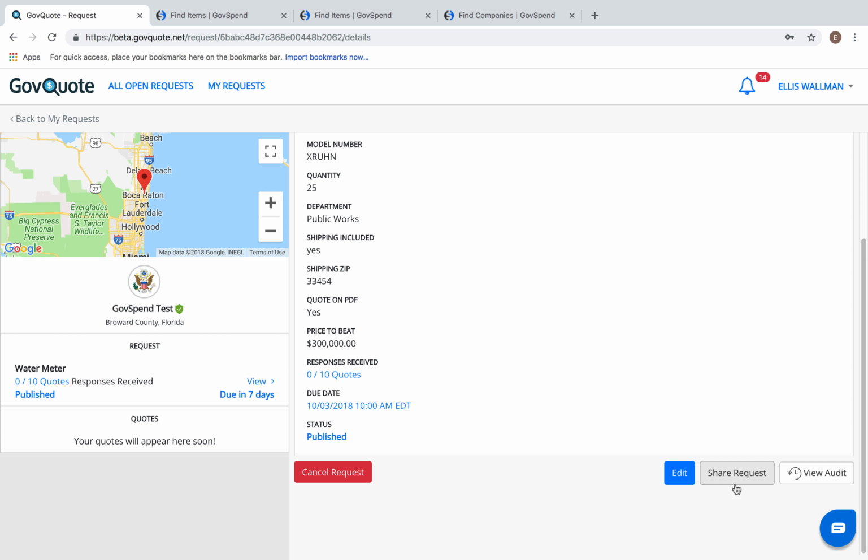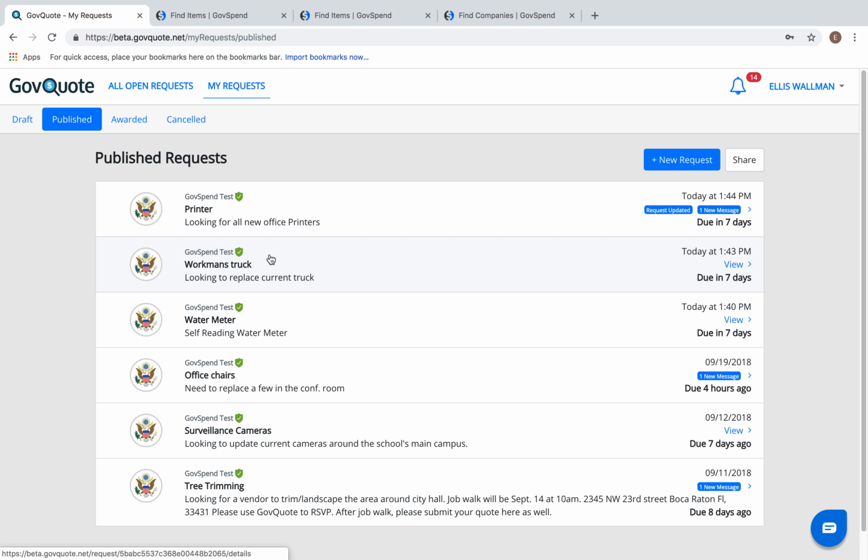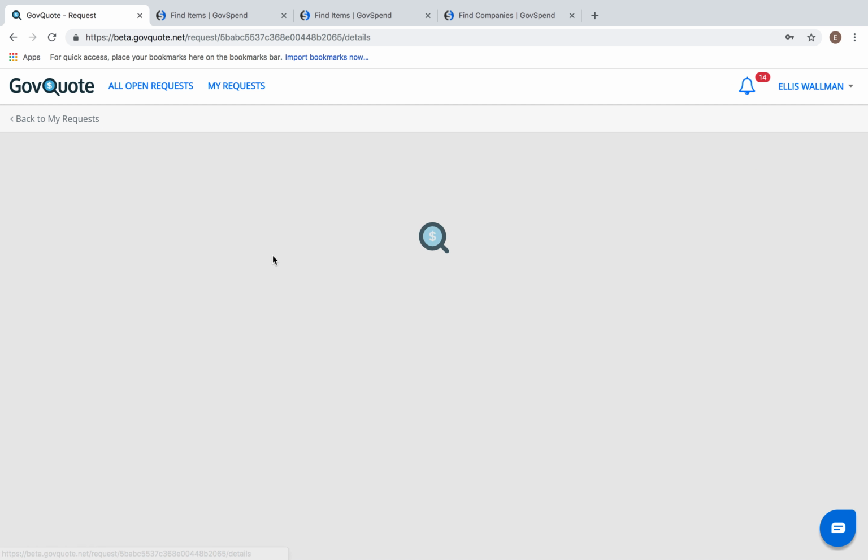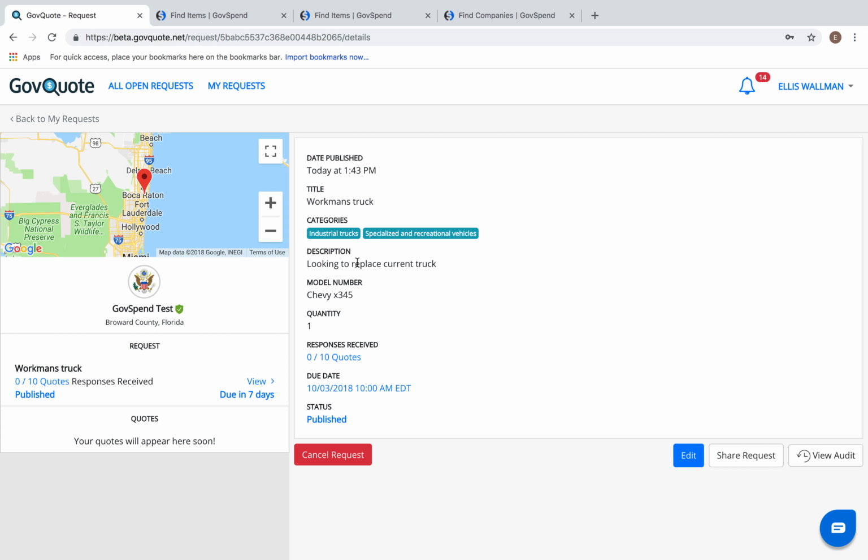Just went back to my requests, back to that published tab, is where anything that you have currently out, or that has not been awarded or canceled, will appear. So next I'm going to click on this workman's truck. Just categories, I put industrial trucks, specialized recreational vehicles, looking to replace the current truck you have maybe. And you can put in that model number. You're looking for a Chevy model XYZ. If you're looking for tinted windows, you would obviously list everything that you're looking for within that vehicle.